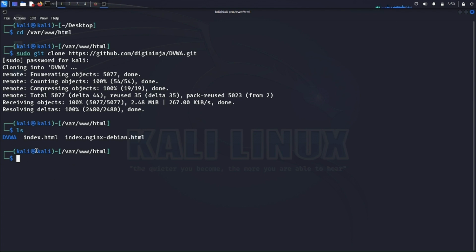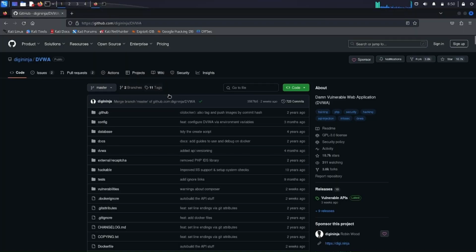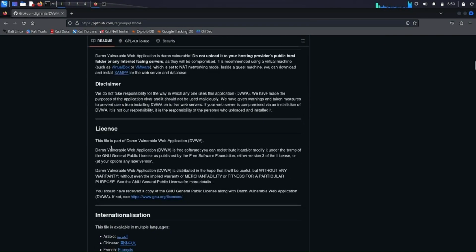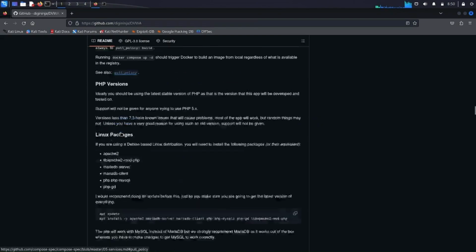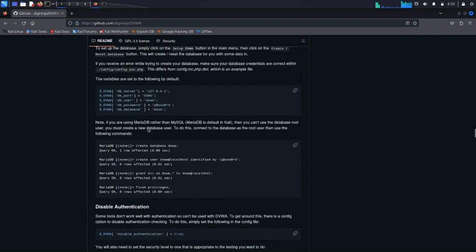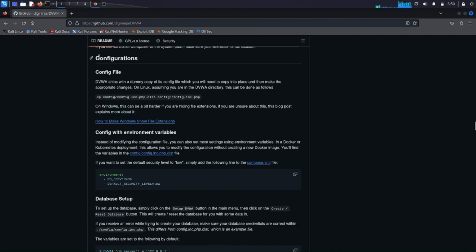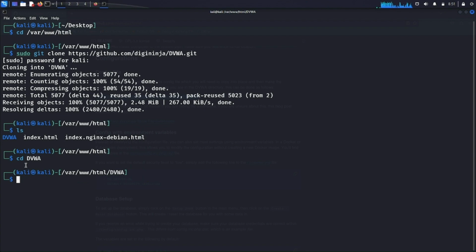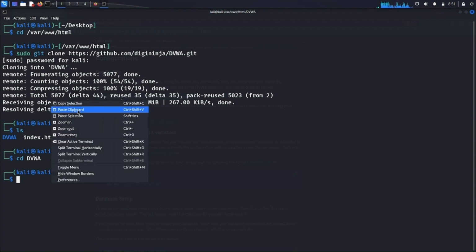Now further, we have to make some changes to the configuration of DVWA. For that, go to the DVWA folder. Full instructions of what changes we need to make are available on the GitHub page. So go down, and in the configuration section it shows what command we need to use to make this configuration change. We just simply copy the commands and go back to the machine. Make sure you are inside the DVWA repository folder and paste it.